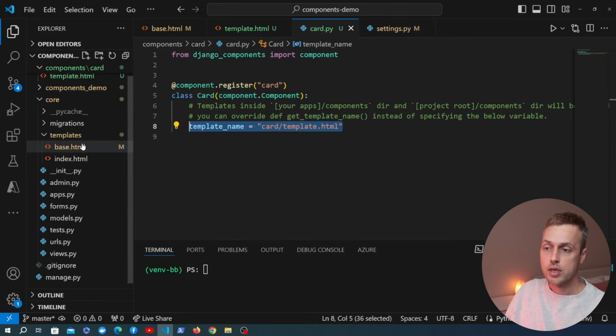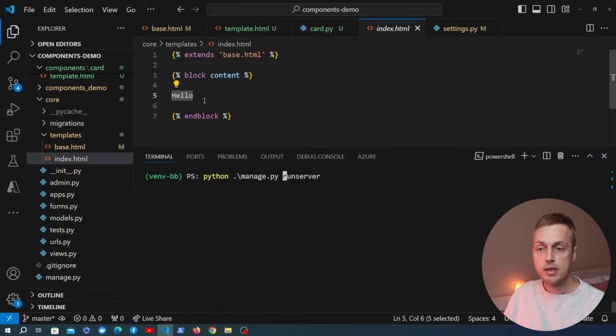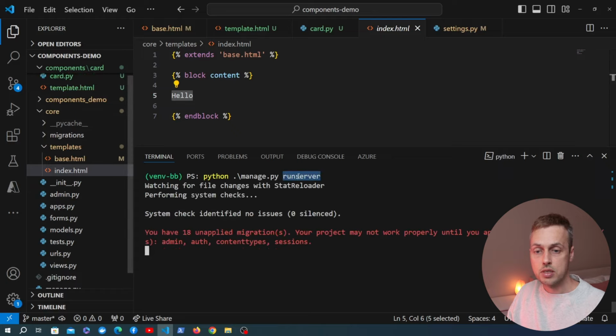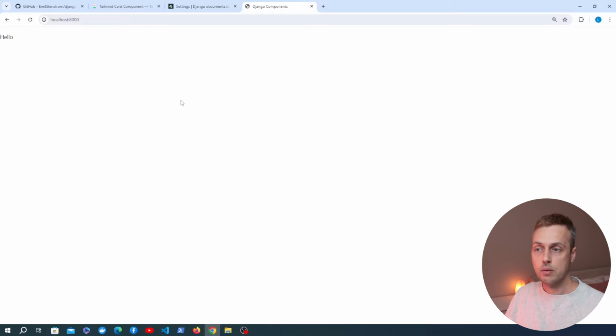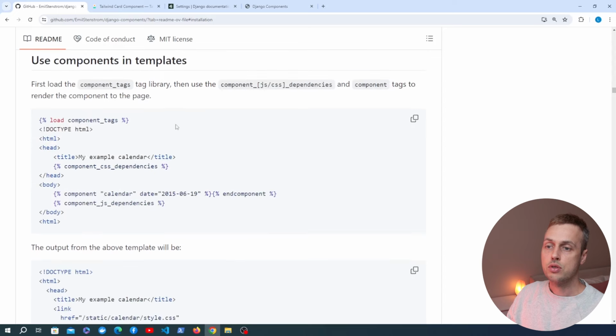What we have in this project is, as well as a base template, an index.html file. Now at the moment, this is a very simple template. It just says hello. What we're going to do is run the Django server with the run server command. And then we're going to go to the page, and you can see hello appearing at the top left here. So not the most exciting page you've ever seen. But let's now learn how we can add the component onto this page and display the card from DaisyUI. So I'm going to go back to the README for Django components, and I'm going to scroll down to this section on using them in Django templates.